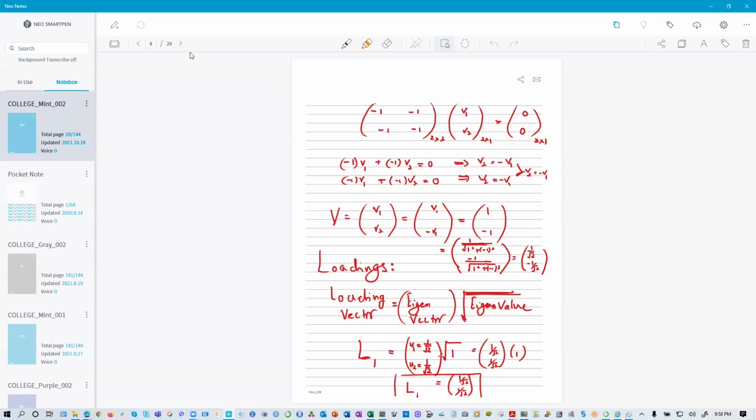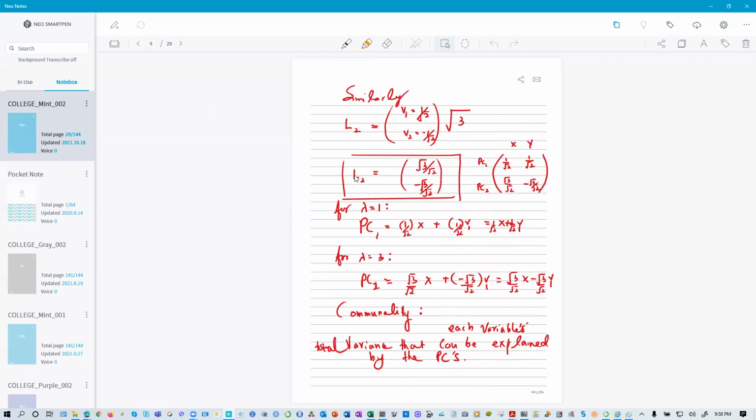And the second loading would be, according to that formula, the eigenvector times the square root of the eigenvalue. So this is the eigenvector 1 over root 2, minus 1 over root 2. The second one should be multiplied by this one. Now what I'm going to do is bring this one and put it over here. See, 1 over root 2, 1 over root 2, sorry, not this one, 3 minus this.